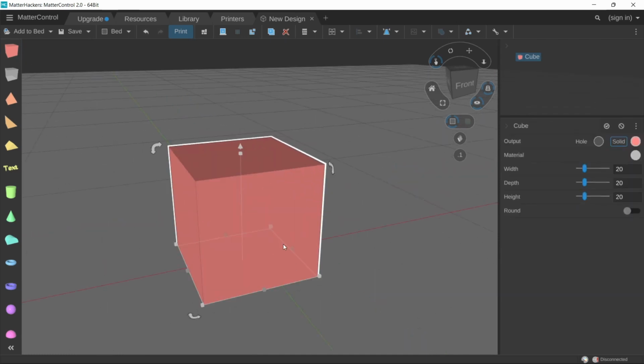After you've dragged in a primitive, over here on the right side of the screen, it'll bring up all the options that will allow you to manipulate this object. So let's start with output. We have two options here, solid and hole. So solid is going to be an actual printable object, and a hole is going to be, I guess you could call it like negative space.